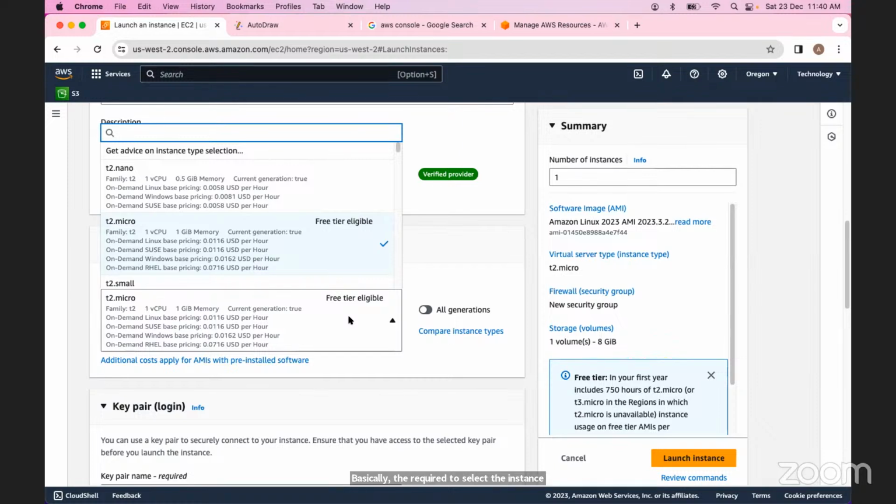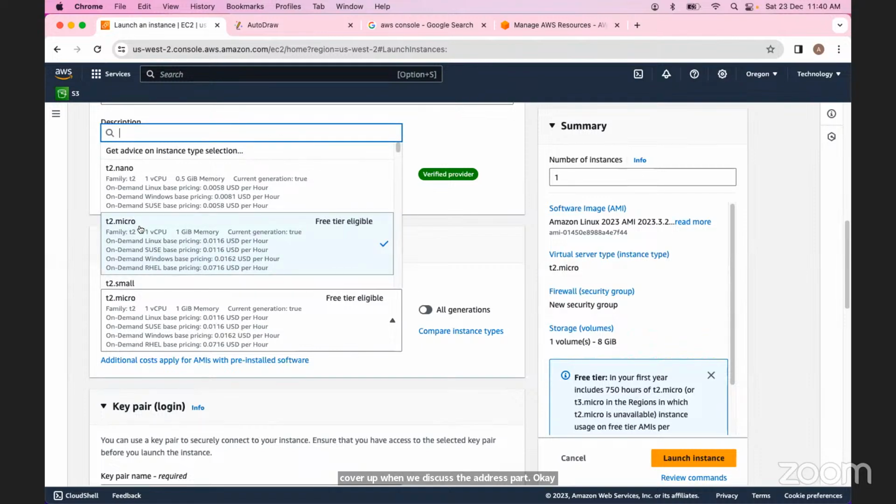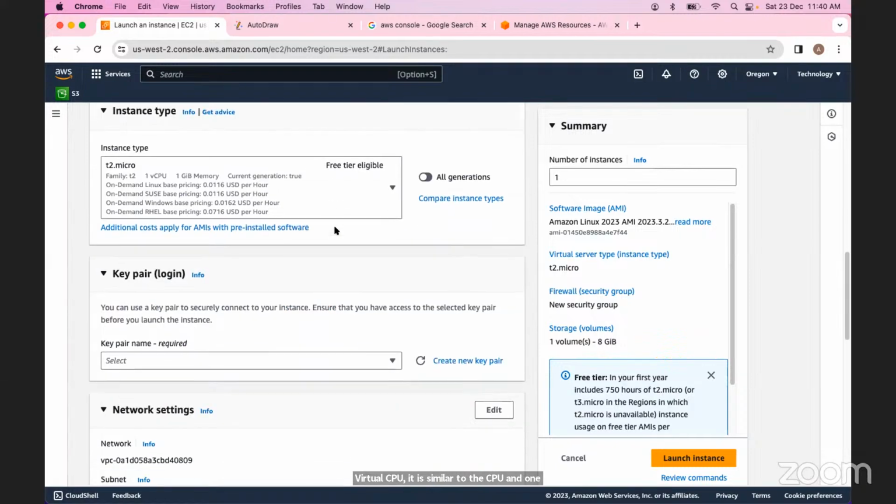Always remember, guys, for now I'm just showing you how you create your Linux instance and how you work on that. All the details, which are instance type, security features, and storages in AWS, we are going to cover when we discuss the AWS part. Now here you can see that I do have the T2.micro. T2.micro is required for one virtual CPU. Virtual CPU means it is similar to the CPU, and 1 GB of RAM you can see. So I'm selecting this. This is freely available for me.